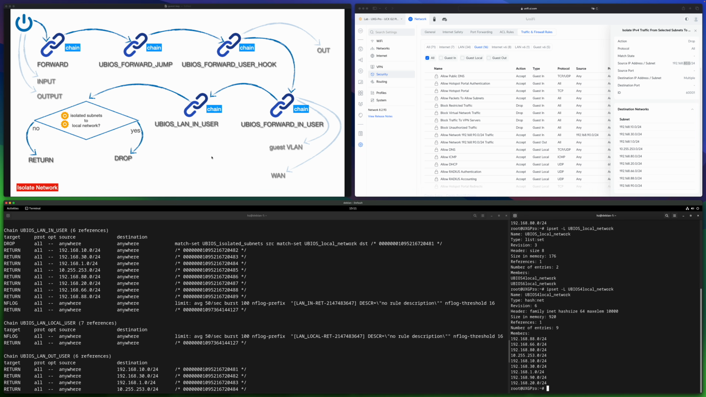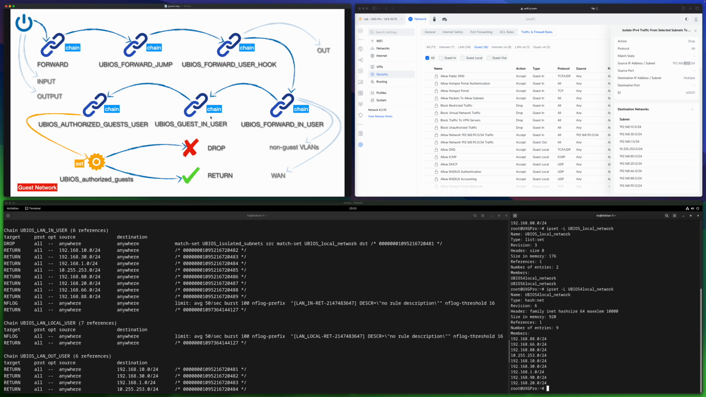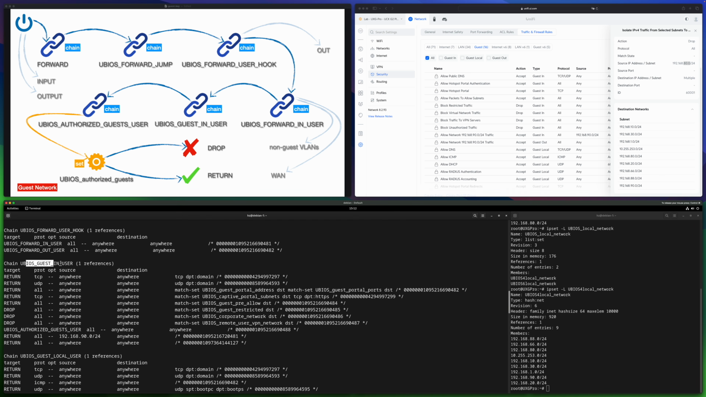Let's briefly check the guest network IP table rules. So in the diagram, I show you the guest network IP table related rules. Basically the entry point is the Ubiquiti OS guest in user. See, it's here, guest in user. See the first two rules. First one TCP, the second one UDP. Basically the return means it will finish this chain and go back to the previous caller chain, which means it will allow this communication.